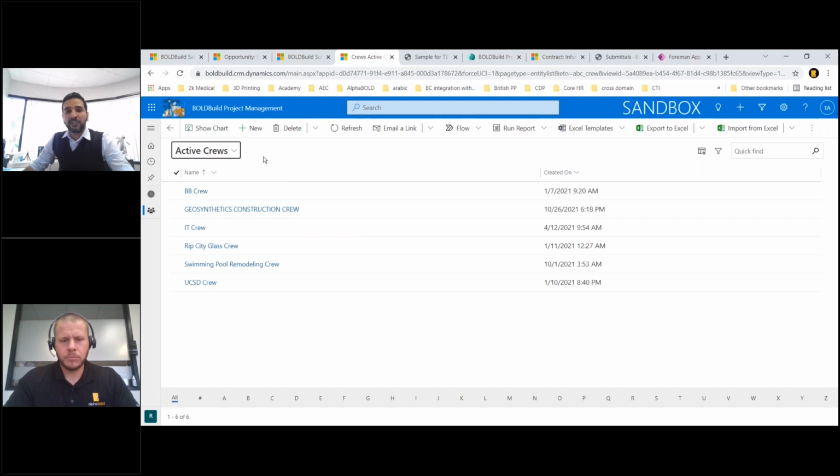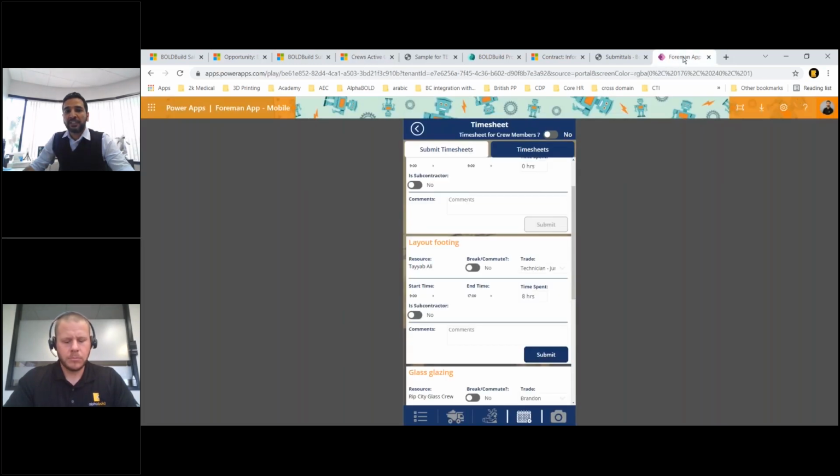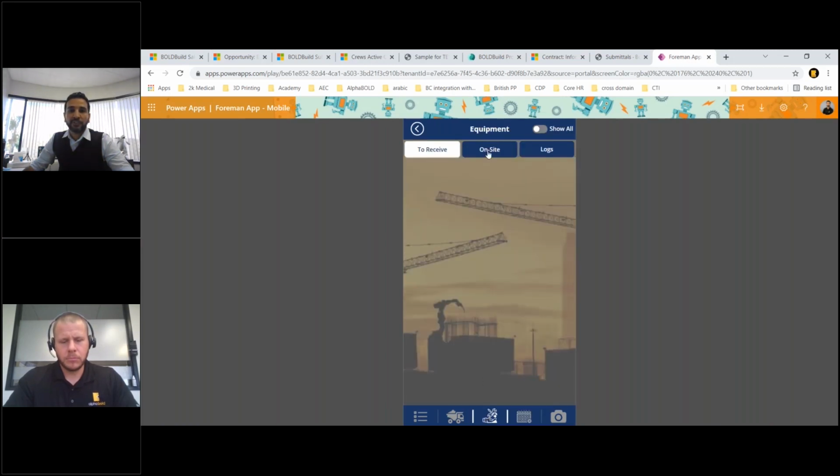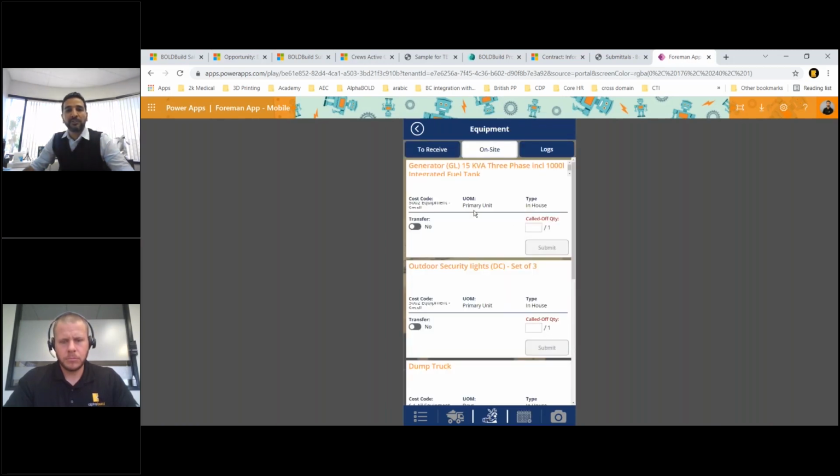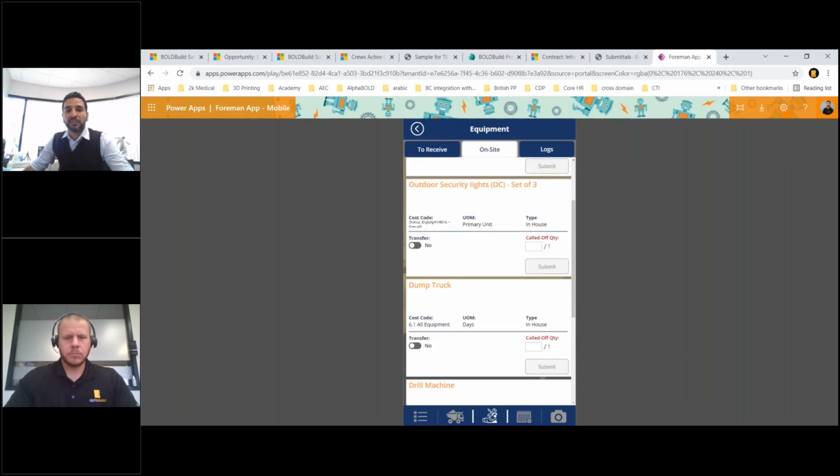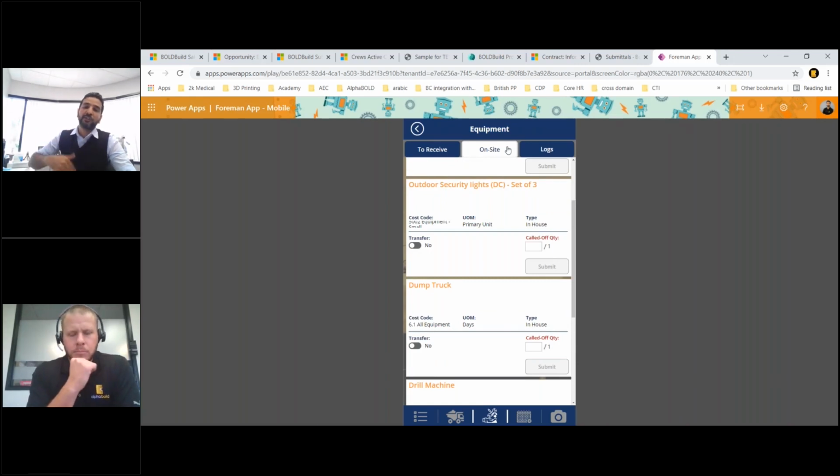Now, the last couple of things I want to show you. In the Foreman app, we can also track our equipment. If I go to the equipment section, I can see what equipment is on site. You can see my generator is on site, my security lights are here, my dump truck. I can move it from here to another site location. I can call it off. We use the terms delivered and called off. Delivered means delivered to the site. Called off means it gets called off from the site.